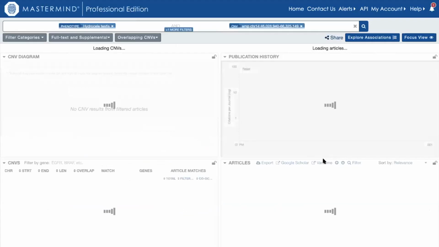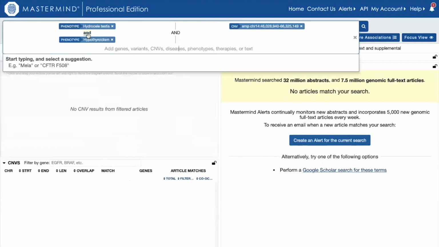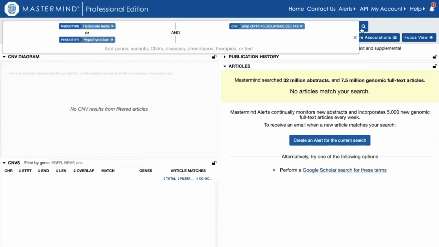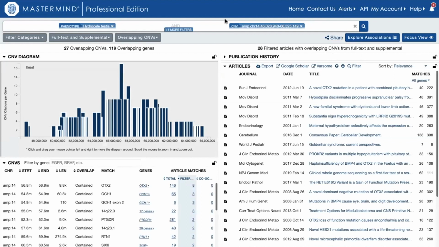So I'll first perform it this way to see if there is any literature with both of those keywords. In this case, there is not. So I will select now, or just by clicking on the word, this will broaden my search so that I can find any literature related to exact or overlapping CNVs and my two phenotypes of interest.